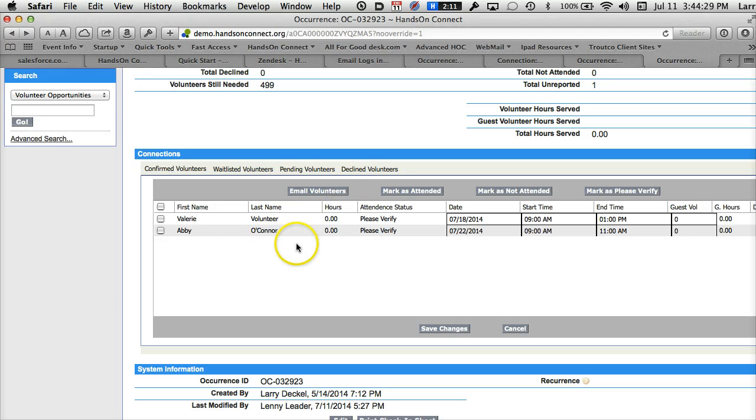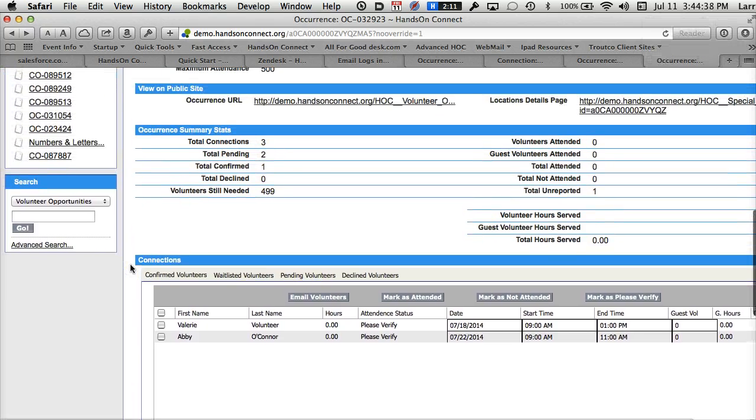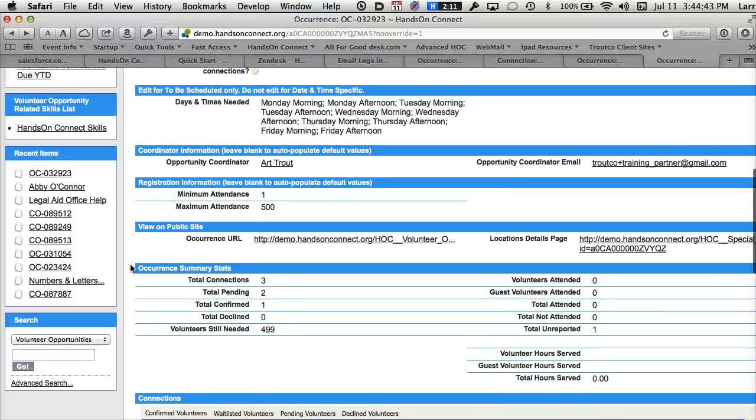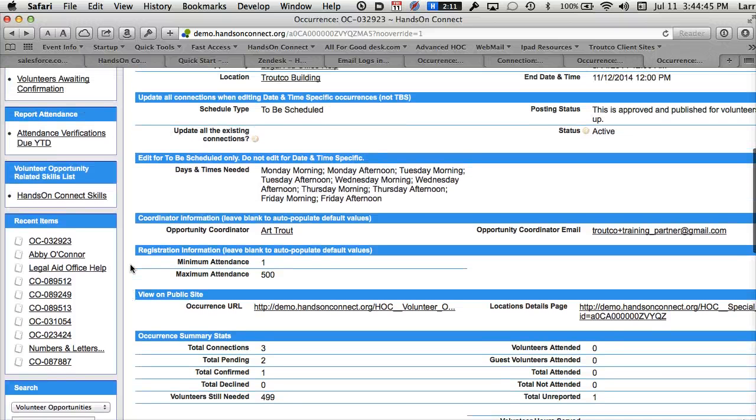And now I have Abby scheduled and Lenny declined. Lenny will be notified that we're not able to use him as a volunteer at this time. So that's all that's necessary in order to confirm and schedule volunteers for your express interest opportunities.